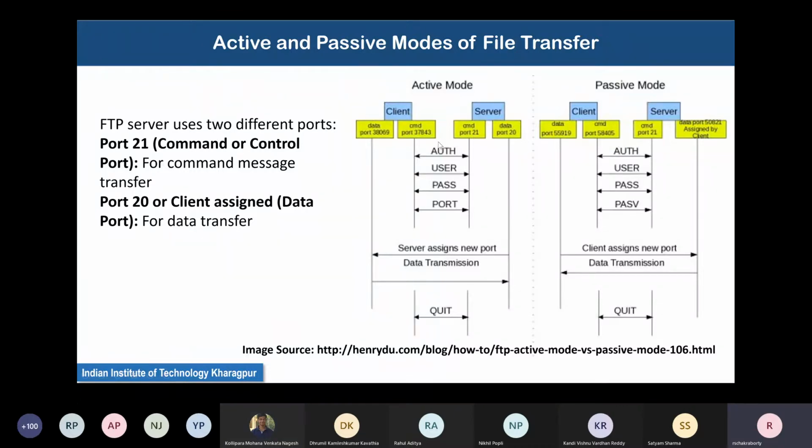At the command prompt, if you are using a Linux or Unix command prompt, you have to type FTP, then the server name or IP address. Okay. Then there is an authentication phase. This authentication typically requires you to give a login and a password, a username and a password.